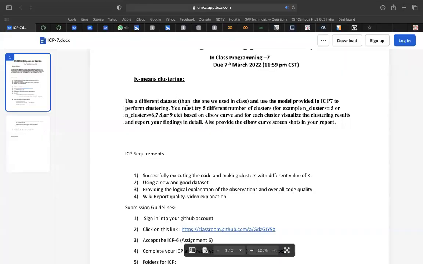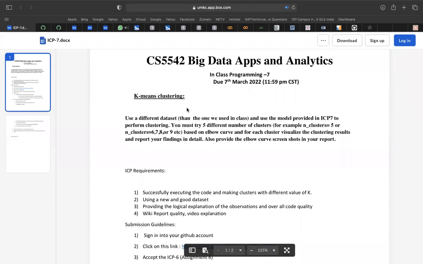Hi, this is Vinay, and in this ICP6, we are going to perform clustering using a new data set. Here, we will find the correct number of clusters on the basis of the elbow curve that we opted, and then we will be visualizing the cluster results. And another thing is that we will explain all the details.